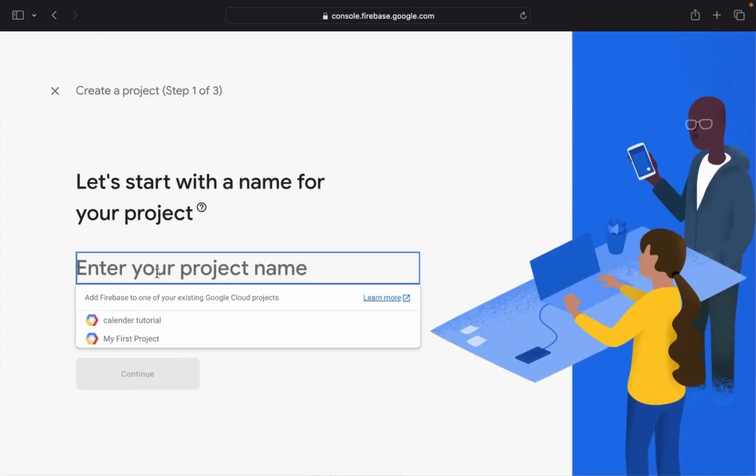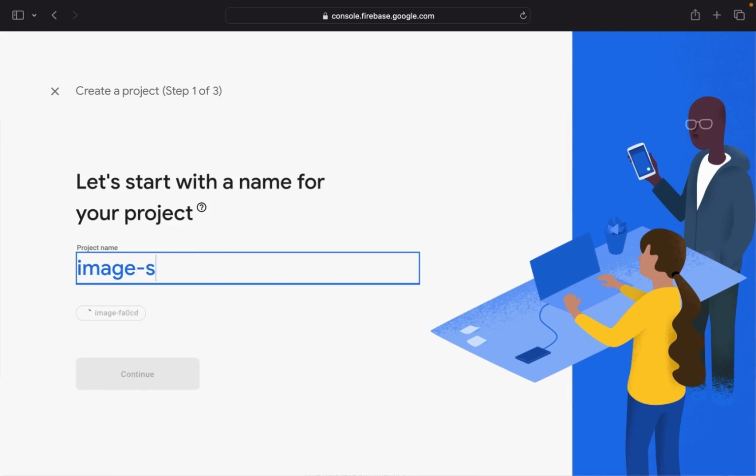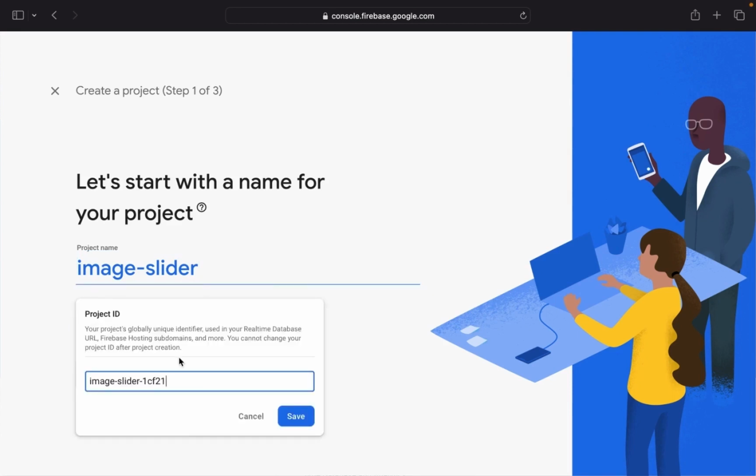Here, I need to enter the name of my project. So the project I want to launch has to deal with images. So I can just say image slider. All right, so this is a name, a unique identifier for my project. I can tweak it, change it to anything I wish. But if the ID I write here has been taken by another person, I can't use it. So I need to tweak it until I get an available name that is right for me.